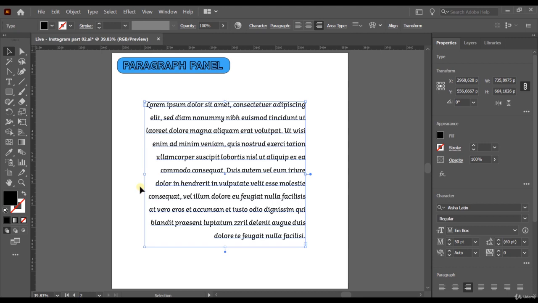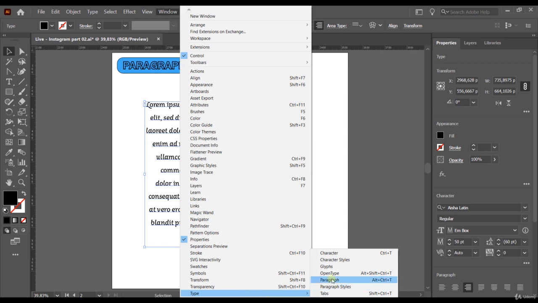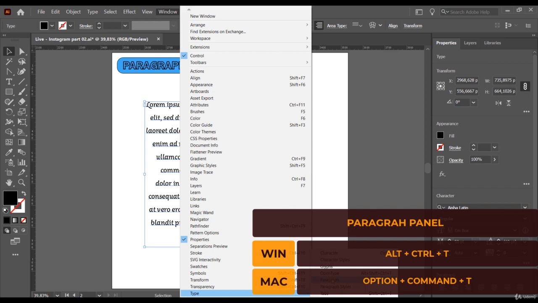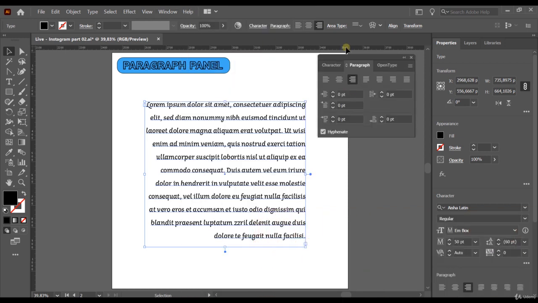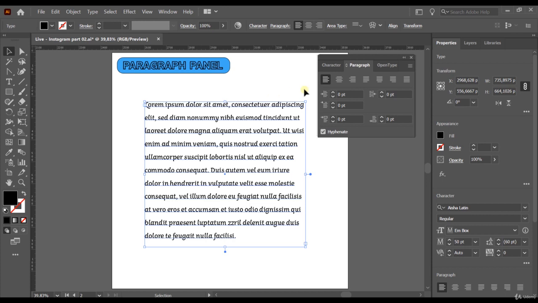Another way to access the paragraph panel is going to menu, type, and paragraph. The shortcut is Alt Control T. If you're on the Mac, it's Command Option T. I'm going to open it, and there you go. This is the paragraph panel. Just like the character panel, the paragraph panel has a menu option on the right. You can click here and you can reset the panel. When you reset the panel, you will have the initial configuration of the paragraph.